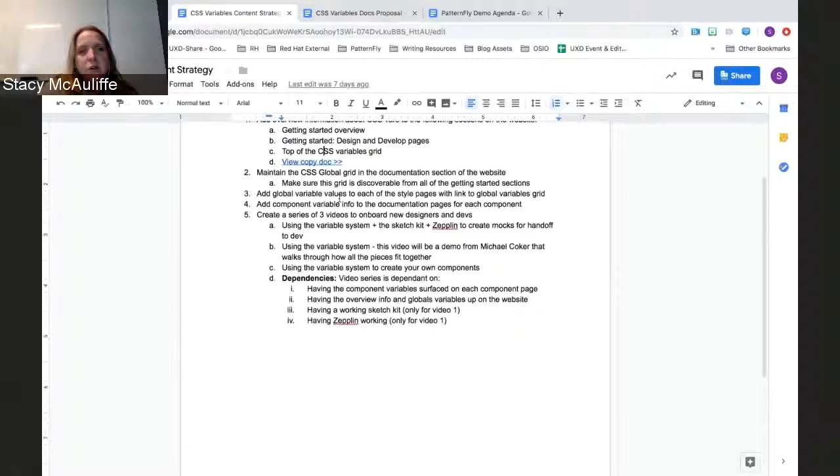And then Joachim's going to show our CSS global variables grid. So we're going to have essentially a grid that just surfaces all of our global CSS variables, and then we'll also surface the component level CSS variables in the component documentation. And then on the styles pages, we're going to be linking to the global CSS variables to give designers and developers this linkage. So our styles are defined and enforced by our CSS variables, and just kind of making sure that everybody understands that.